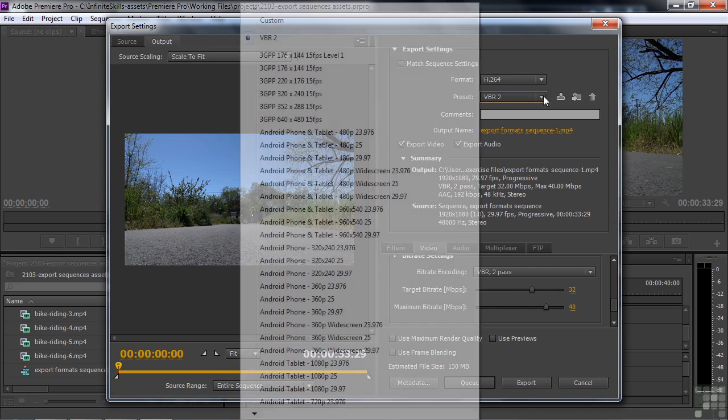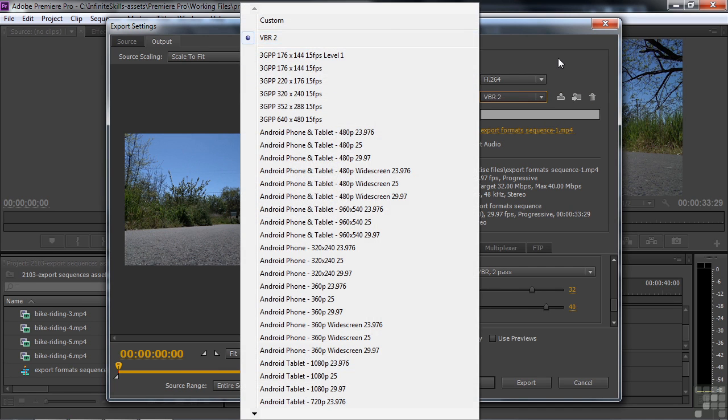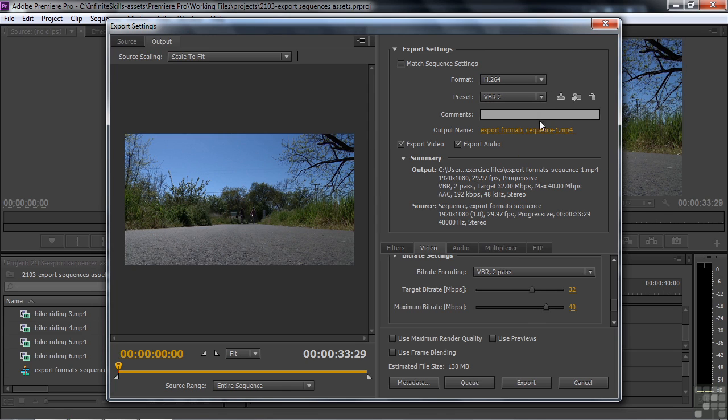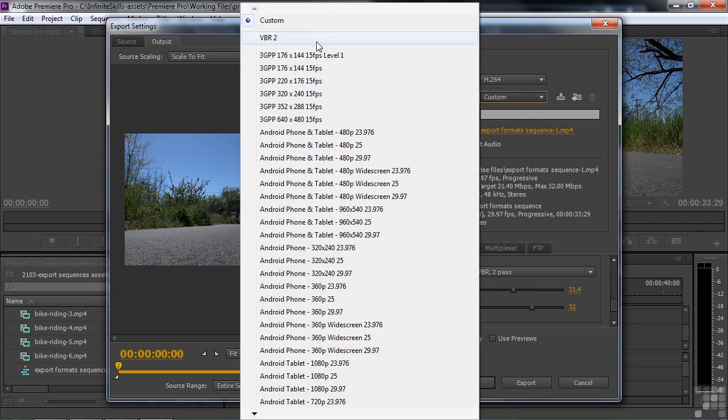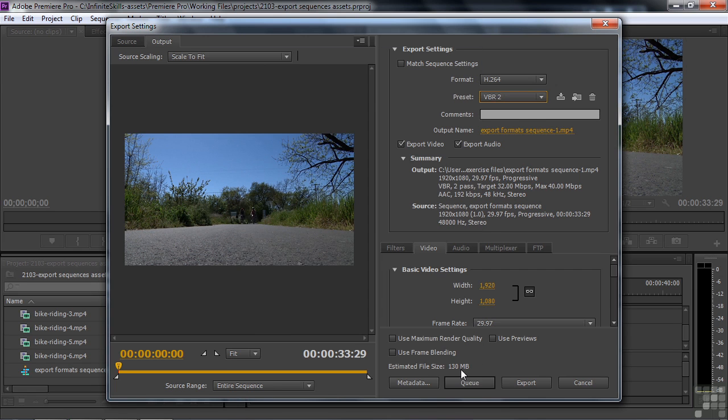So if I go back here, you'll see VBR2 right there. So we'll keep it there for the time being. Notice as we do this, we can see the estimated file size down here. If I chose a lower bit rate, for example, way down here, then it would recalculate that to be much less than that. I'm going to go back to my preset though. There we go. And that takes it back to 130 megabytes.